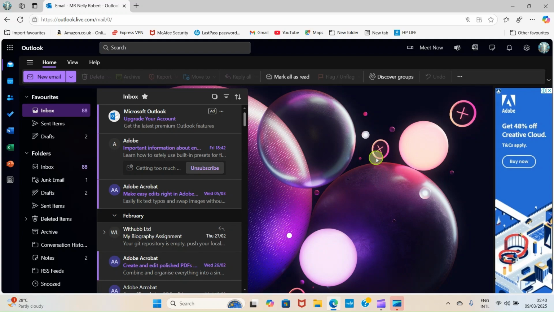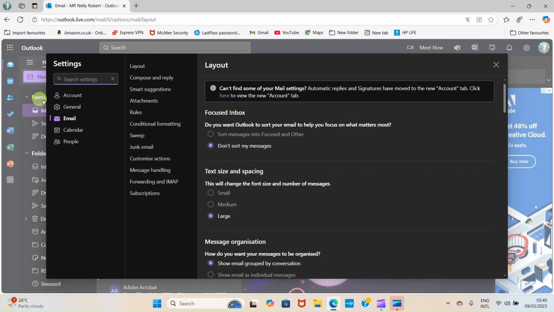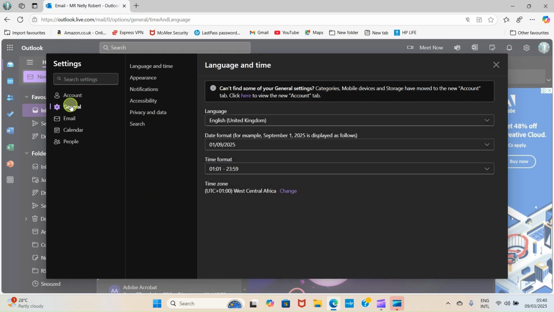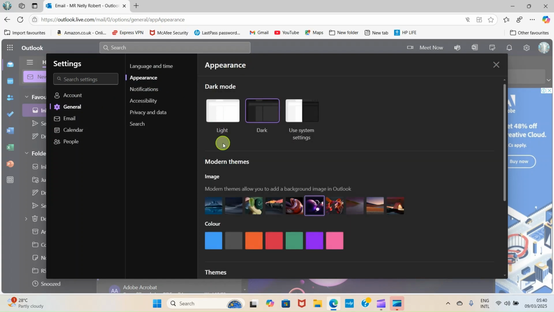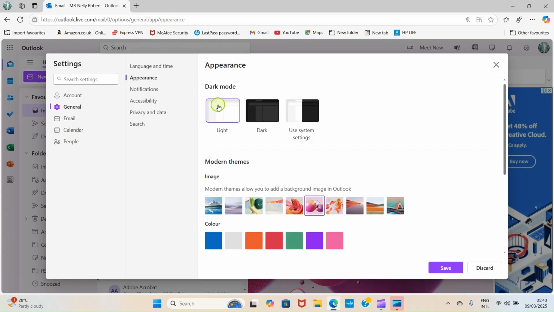Okay, but if you want to switch back to the default, please click on settings again and then you select account or general. You select account, okay, general, then click on appearance. Let's go back to our whites, please. Okay. And this one was selected by default, I think this one here. So after that, you click on save. Okay. So this setting has now been saved.